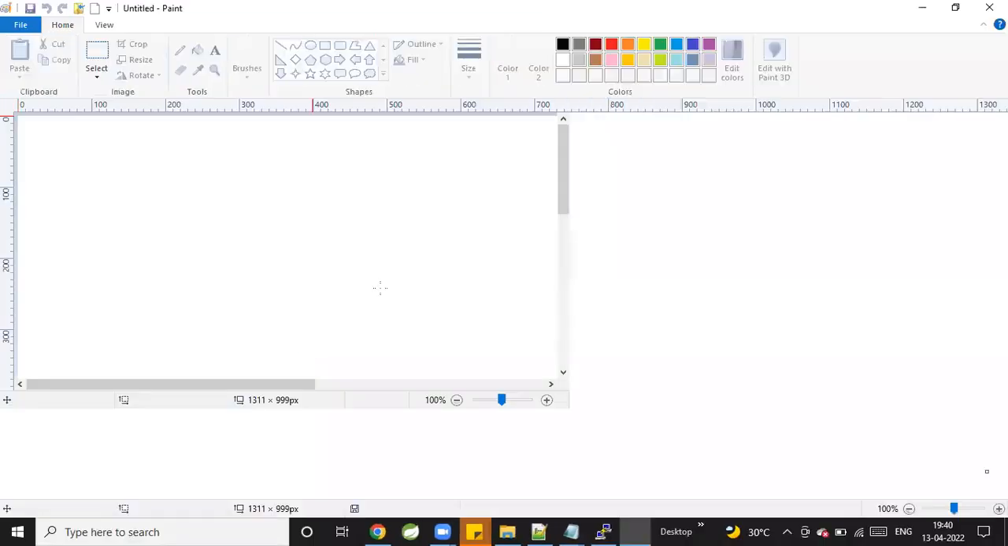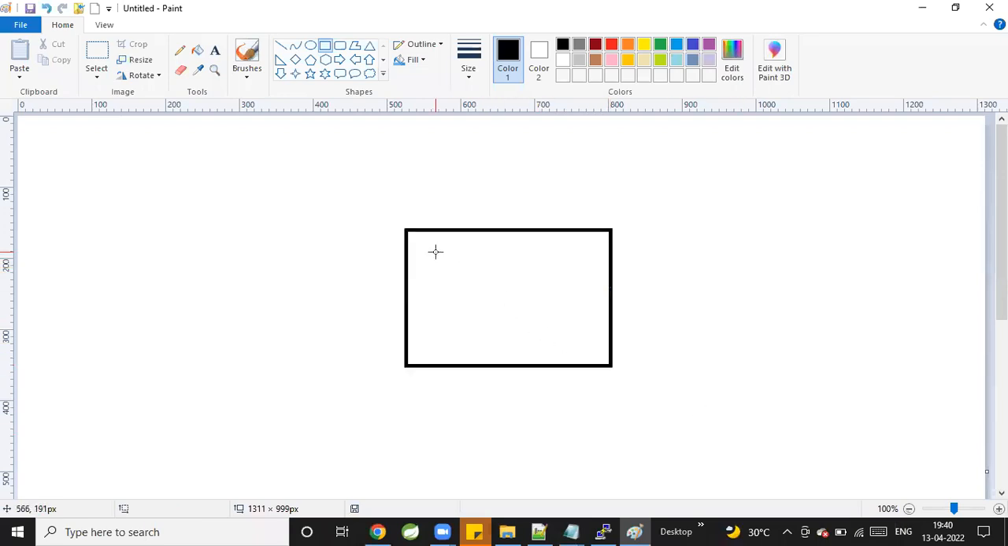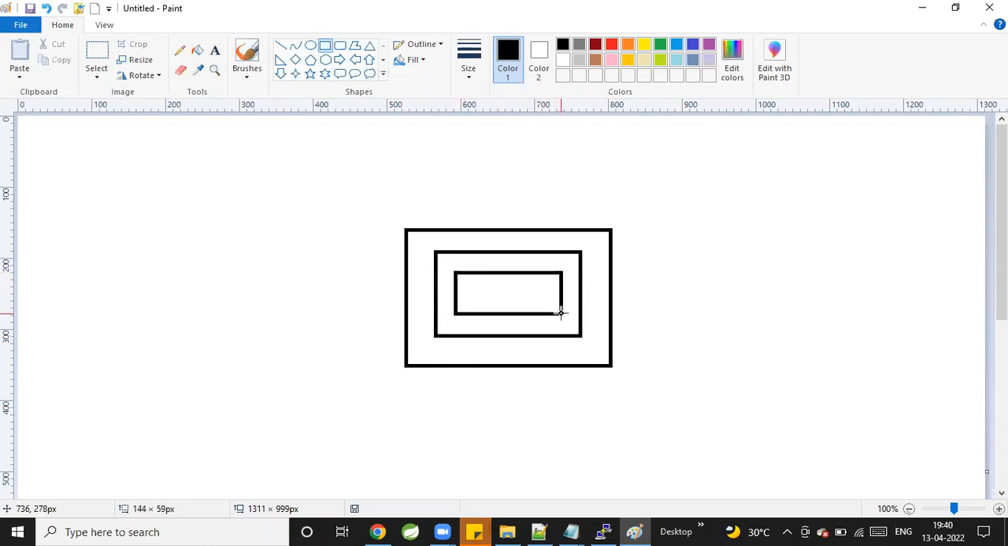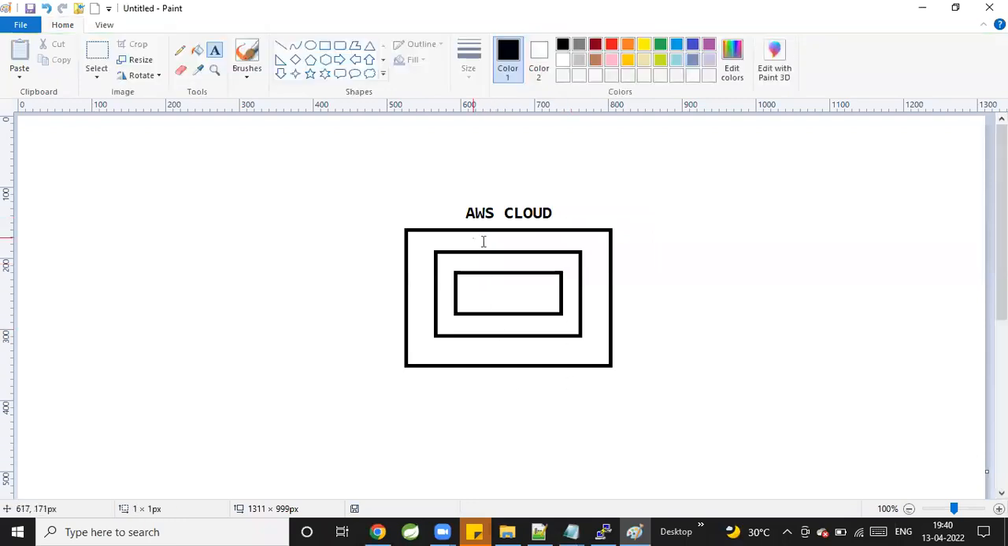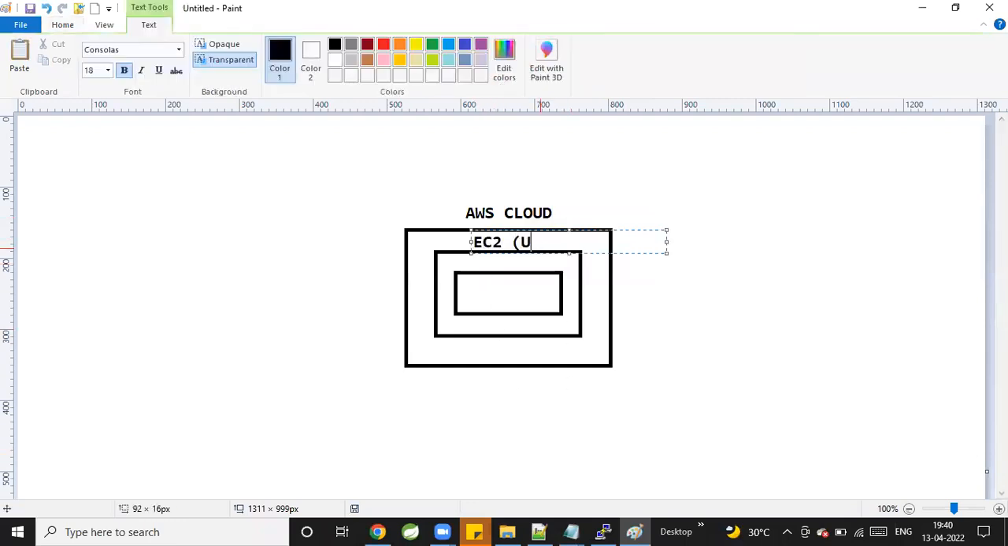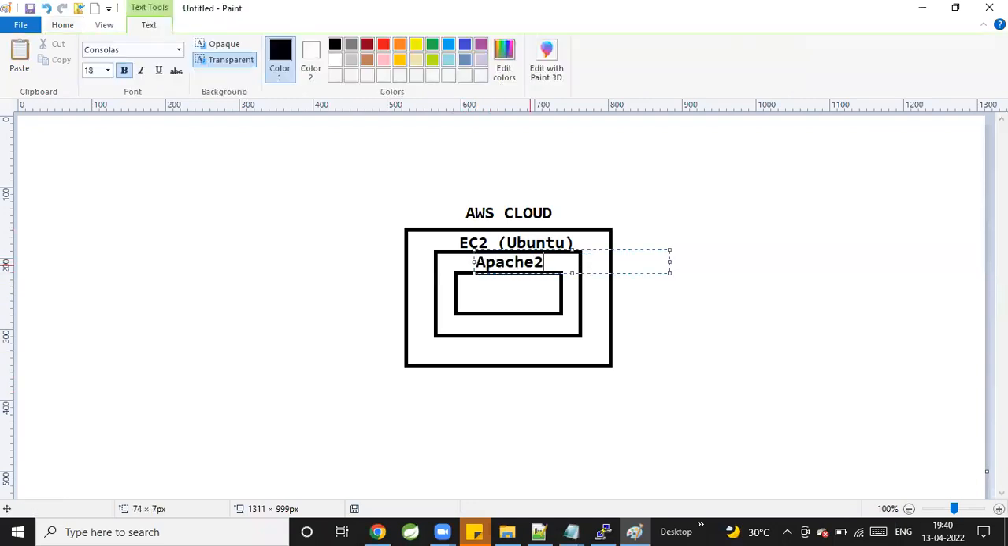Let's understand this. I have taken AWS cloud. Inside the AWS cloud, I have taken an Ubuntu OS machine. In that machine, I have taken the Apache server. Here we have AWS cloud. Inside this, I have taken EC2 Ubuntu, an EC2 machine with Ubuntu. Inside that machine, I have the Apache 2 server. Inside this, I have my index.html file. That is my website. My website is an HTML file.